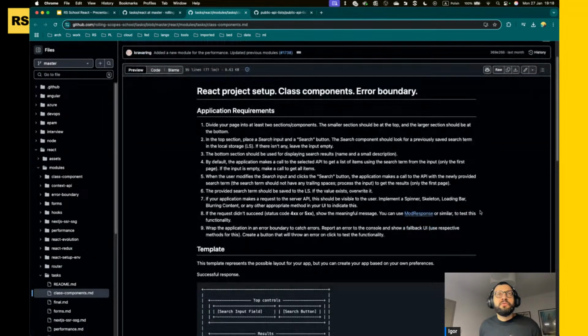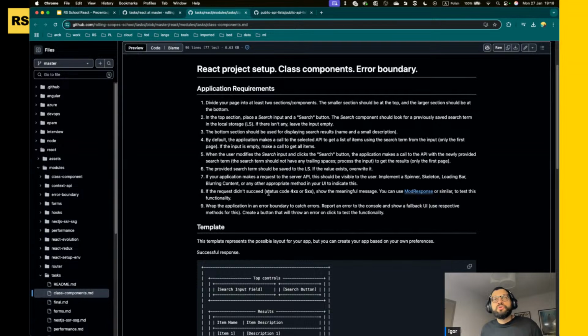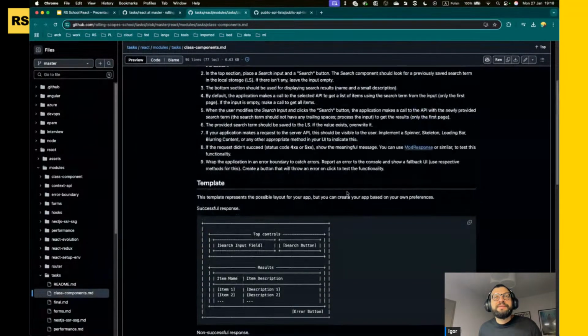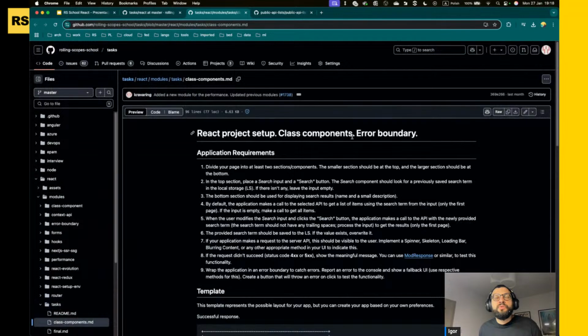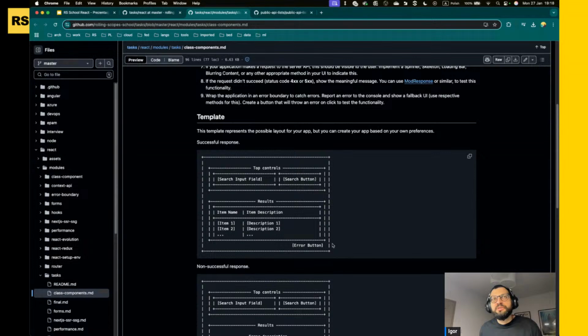So what does it mean? You will need to create a search input with a search button. When a value is provided to the input and the button is clicked, you will make a call to your API and show the results. If the results are not available for some reason, you will have to show a proper error message. You can use a mock response. Also, you will need to create an error on your own. For that, you will wrap your application in the error boundary. And again, you can add an error button to your application, which will simply throw an error.